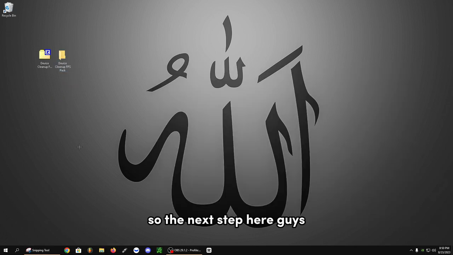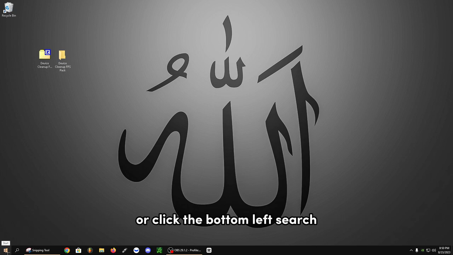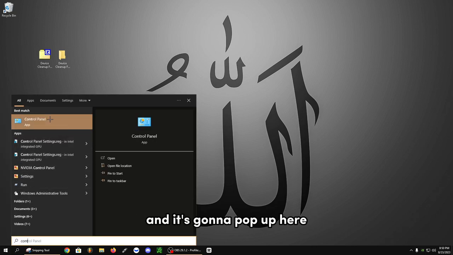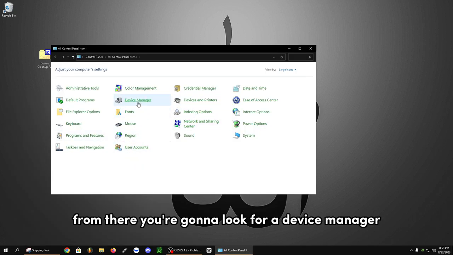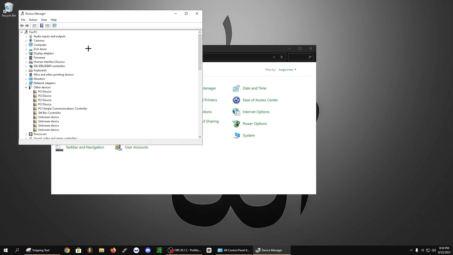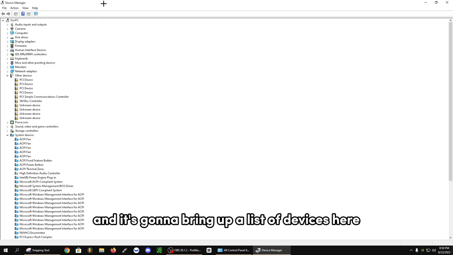So, the next step here, guys, we're going to hit the Windows key or click the bottom left search, and we're going to type in Control Panel. It's going to pop up here. Let's click Control Panel. From there, you're going to look for Device Manager. Let's click on this. Let's full screen it, and it's going to bring up a list of devices here.